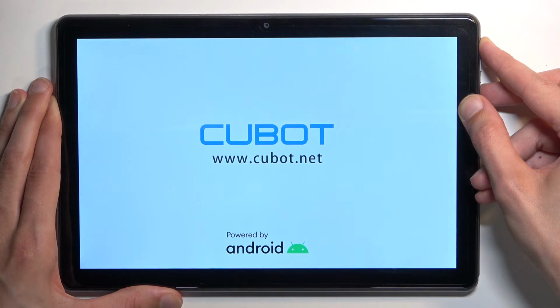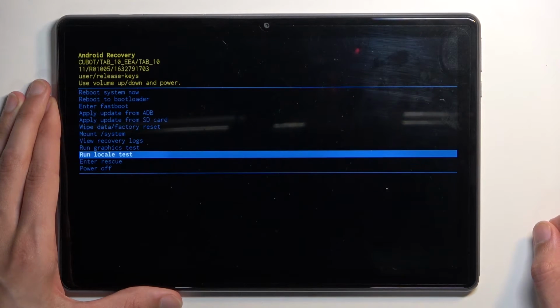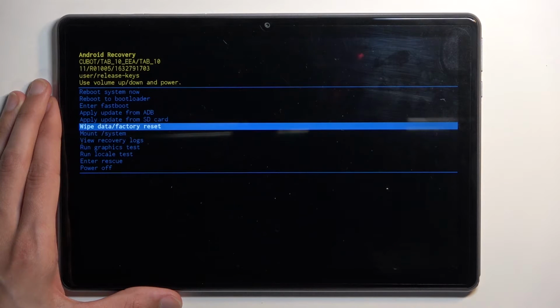After, I don't know, like 5 to 10 seconds of holding it, you should probably see some kind of logo on a screen, at which point you will let go of the power key. There we go. So let go of the power key once you see the CUBOT logo. And as you can see, we are now in the recovery mode.